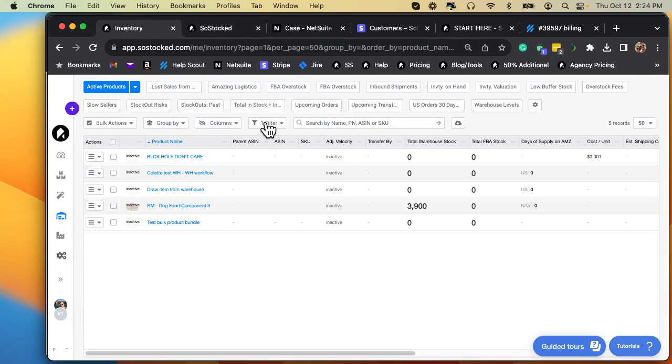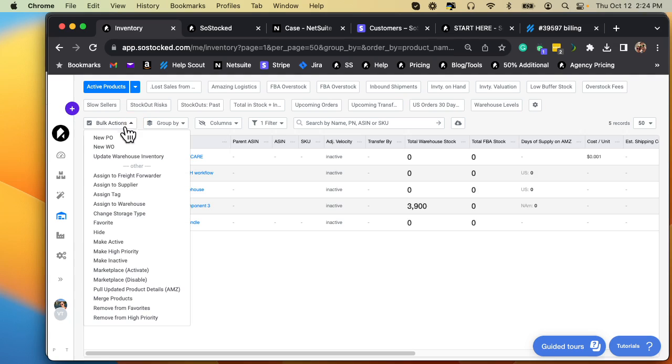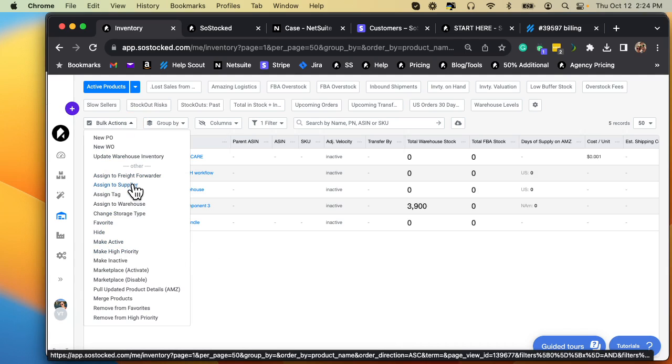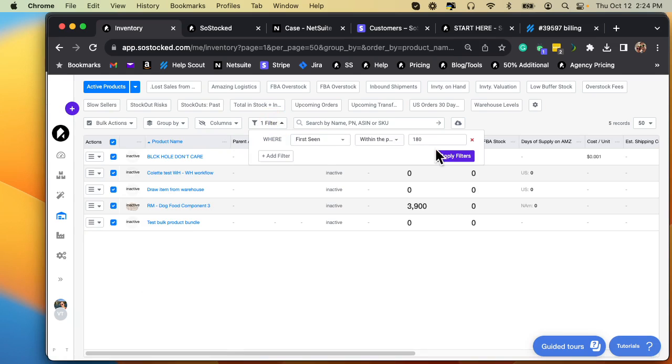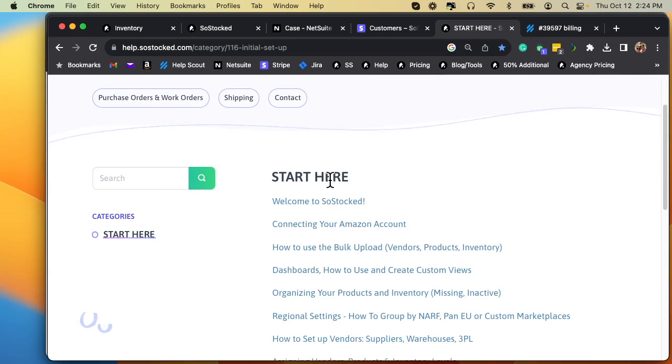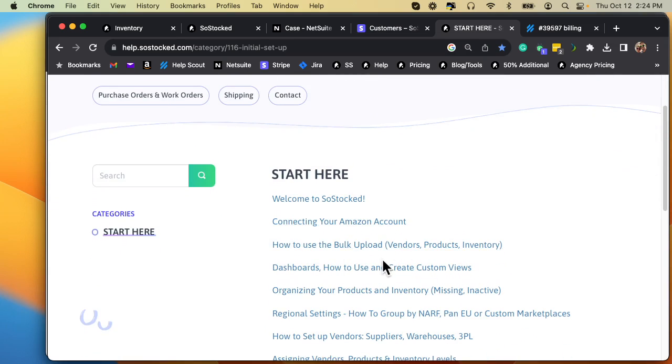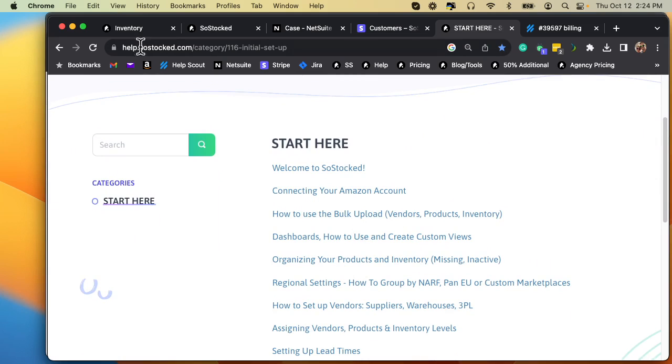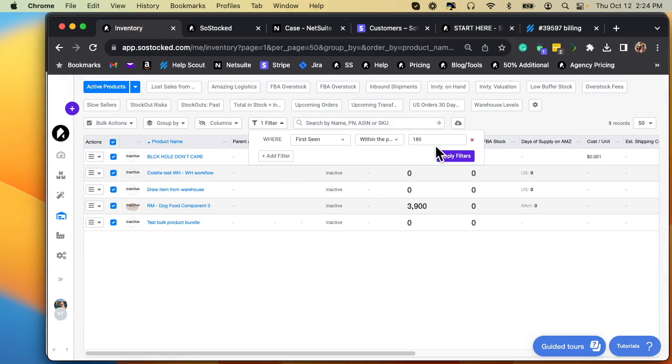So you might want to remove that active filter and use first seen within the past 30 days or 7 days, or whatever's a realistic time frame for you. Then you can select these and make them active. You can also assign them to the correct supplier, assign them to the correct warehouse, and update warehouse inventory, all using this existing filter called First Seen, as covered in your mini course. These are the setup steps on how to get started, and you would repeat these steps with new inventory using the First Seen dashboard.